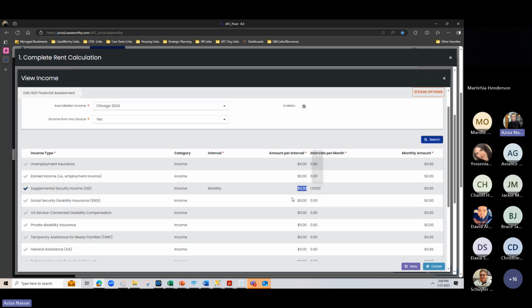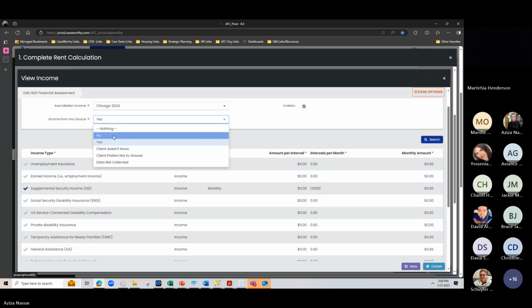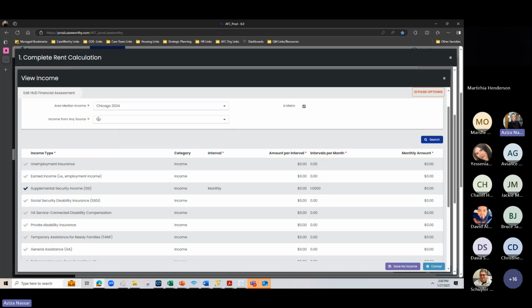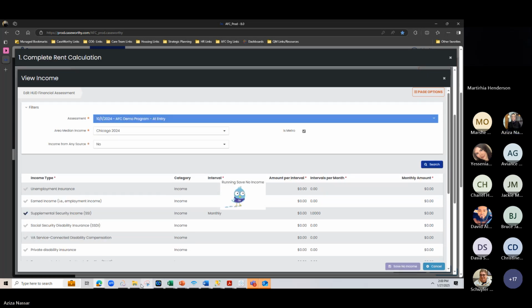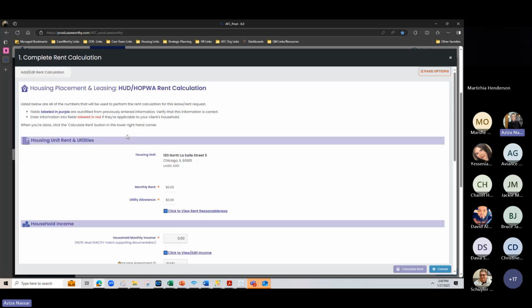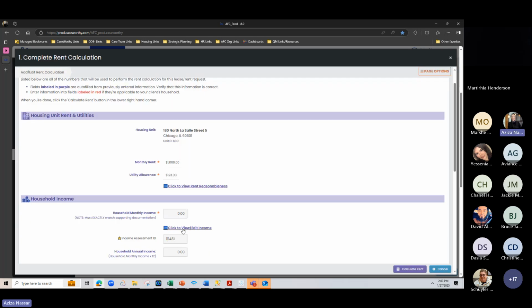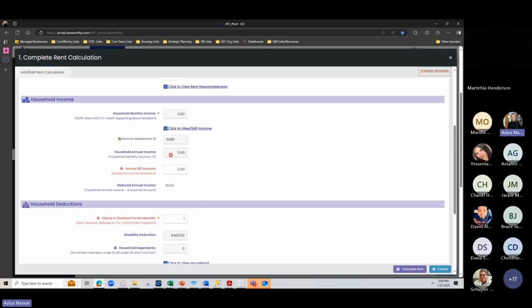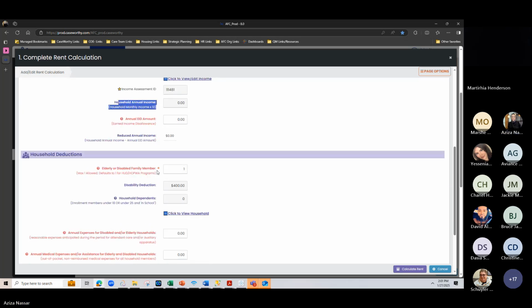Remember, I said the client has 0 income, but also I did the thing that I told you all not to do, and I didn't switch income from any source to no. You can edit that from this form directly. Okay. This is the client's income. This is calculating the annual income. So basically, it's taking this number and multiplying it by 12. And then it's doing this stuff here.